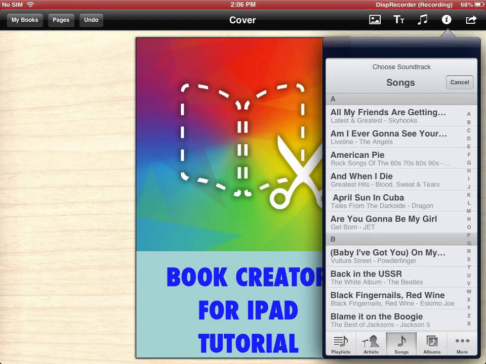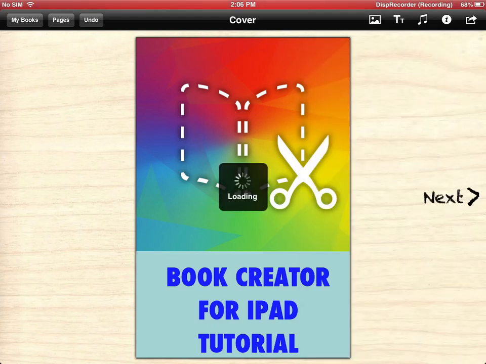You get to see my choice of songs here. You'll see sometimes it takes a little time to load, depending on the size of the song. Now what you do is you get the option to have the song go throughout the entire book or just for the entire page. Now in the end I'm not going to keep this song, but I'm just showing you how to do it. Still loading, sometimes takes a while.